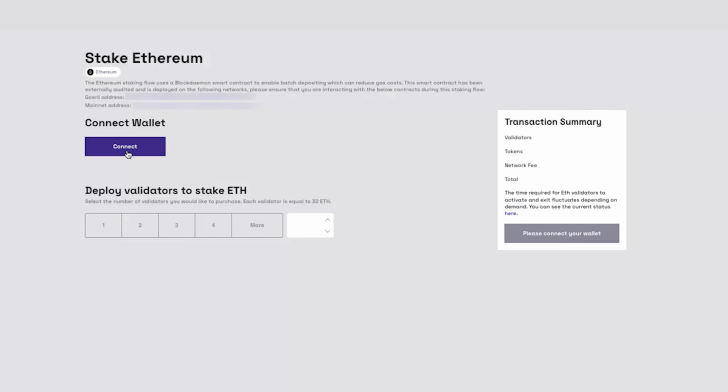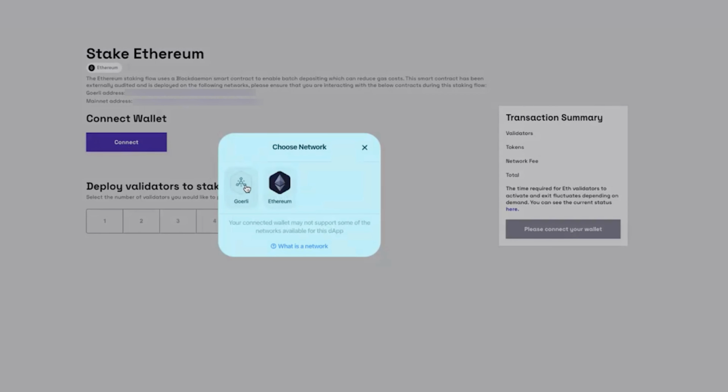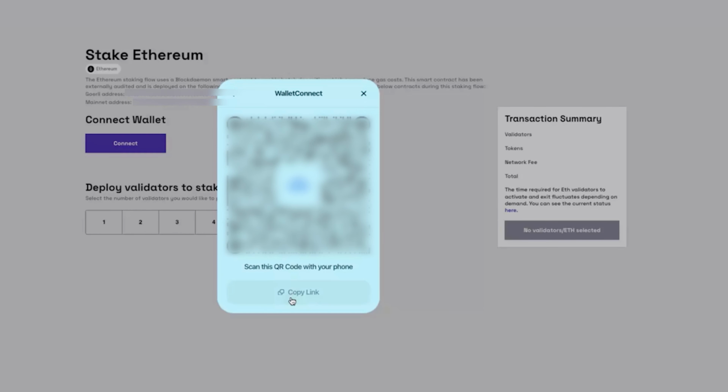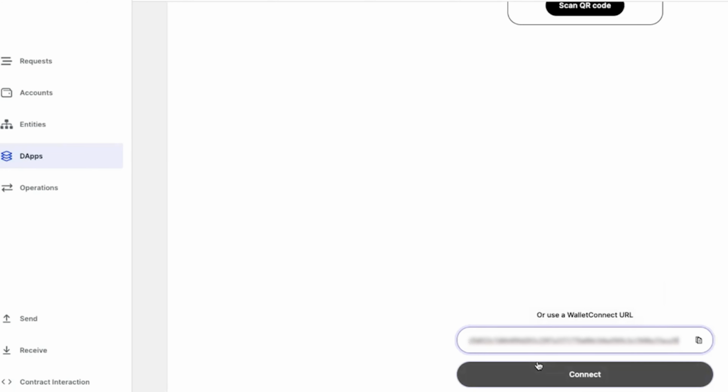Select this option. A pop-up will now appear asking you which network you wish to connect with. For the purposes of this video, we will select the Ethereum test network Goerli. You will now be presented with a Connect Wallet pop-up. From the list of pre-populated wallets, click on Wallet Connect. You will now be presented with a QR code and the option to copy link. Select this option.